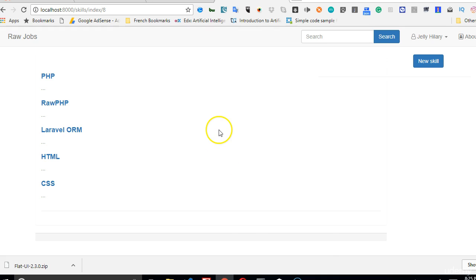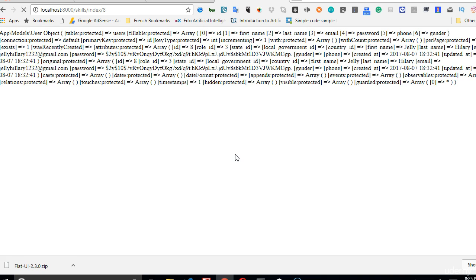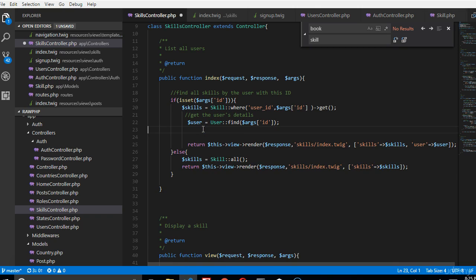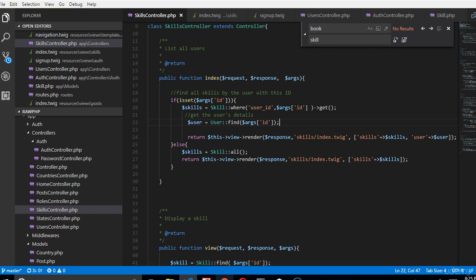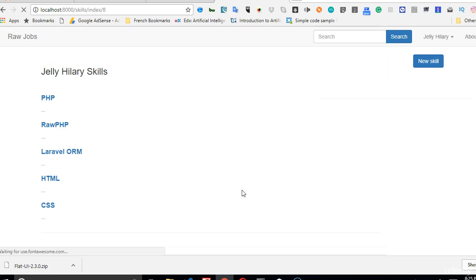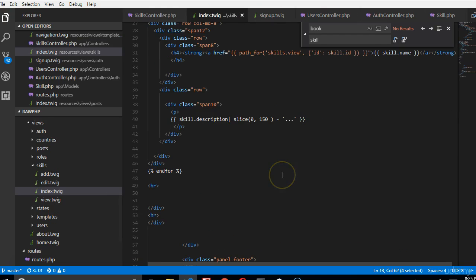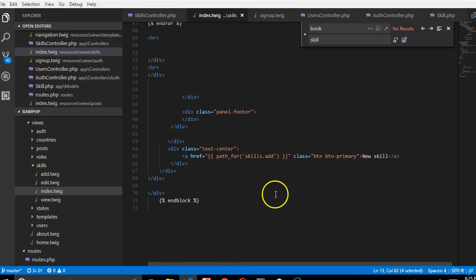I'm just going to come here and refresh. I'm going to copy these two out, because I added it. Then we'll refresh, and this says Jelly Hillary skills. And then you can add a new skill. This is the button to add a new skill in the index. What we'll do in the next video is to make sure that only admin and the owner of the skill can add a new skill.